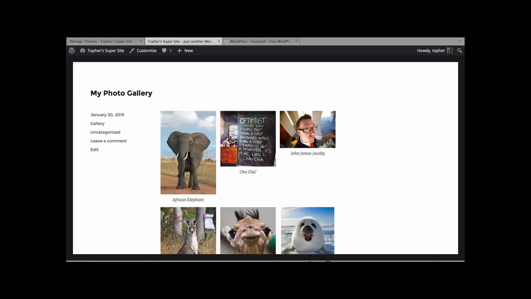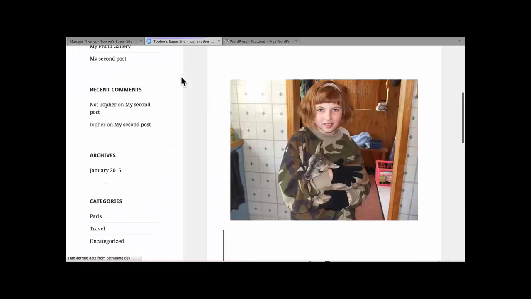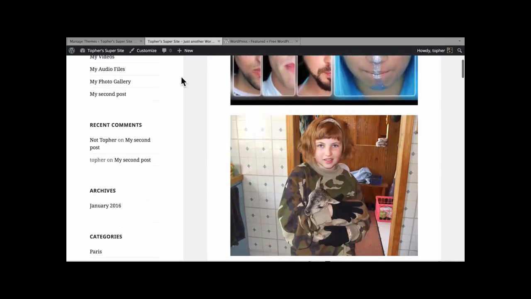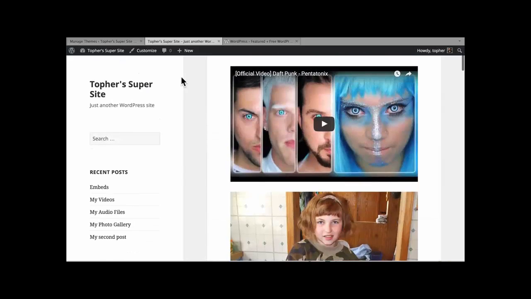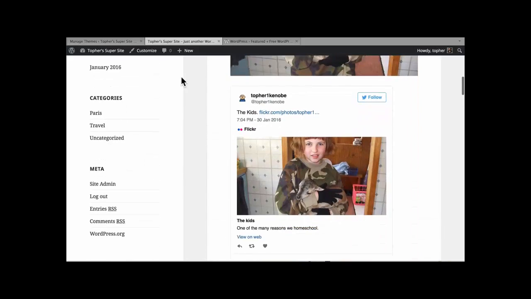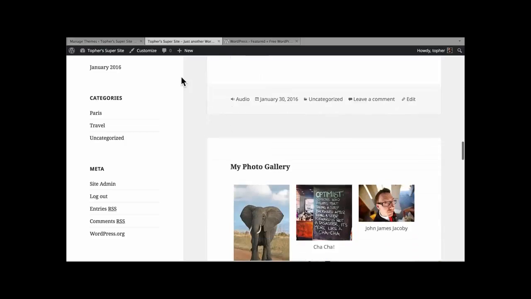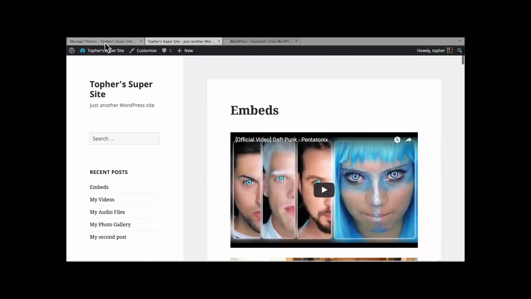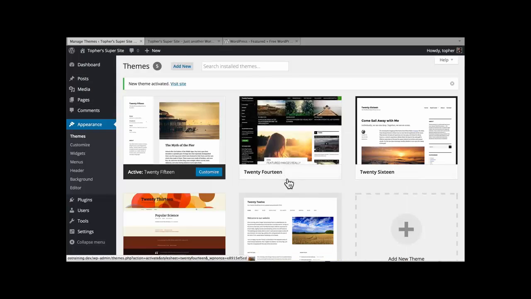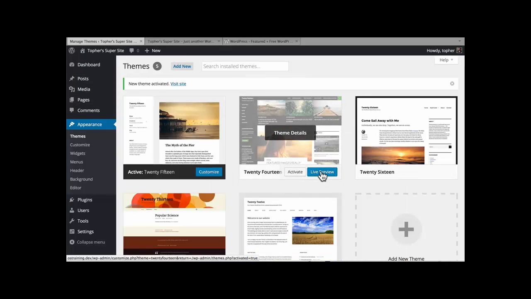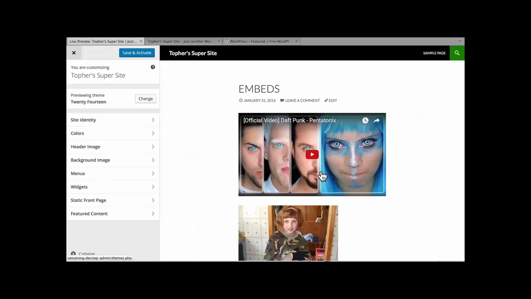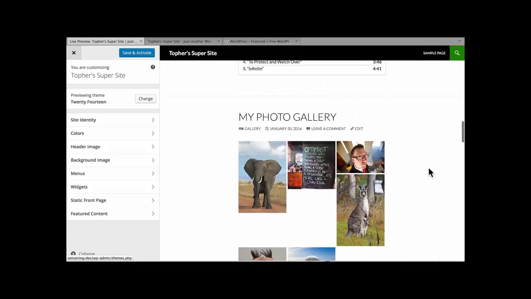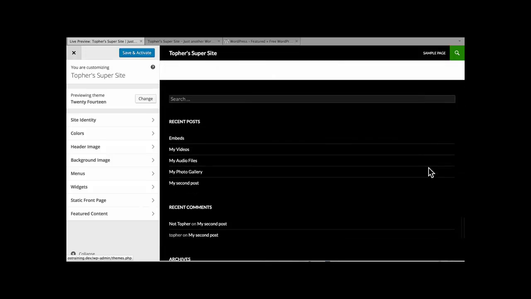And if we reload our website, you'll be able to see how it looks different. The header's on the left, the sidebar's on the left, and the side stops scrolling after it gets to the bottom. You can also do a live preview, and you can see what your site is going to look like with your own content before you activate the theme.